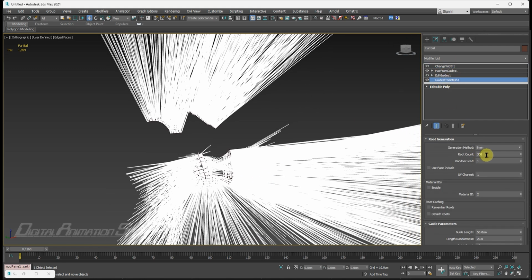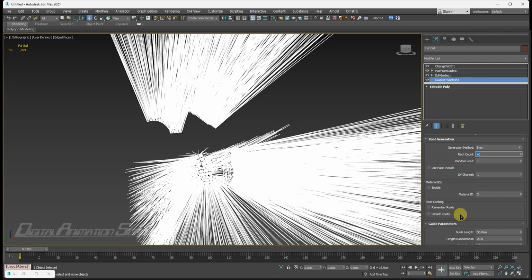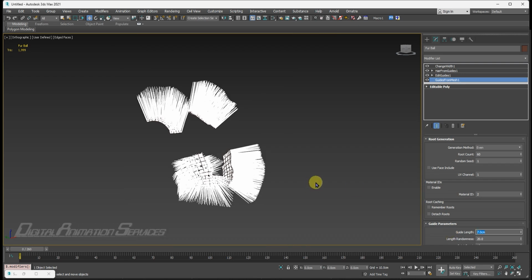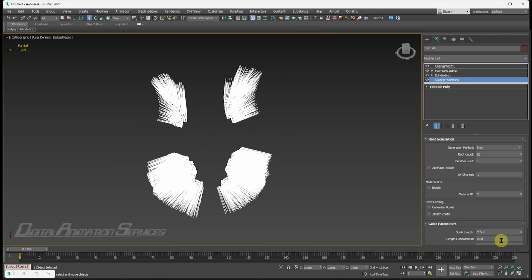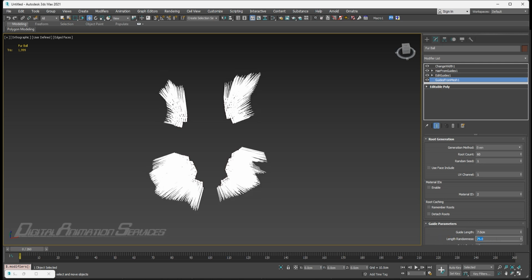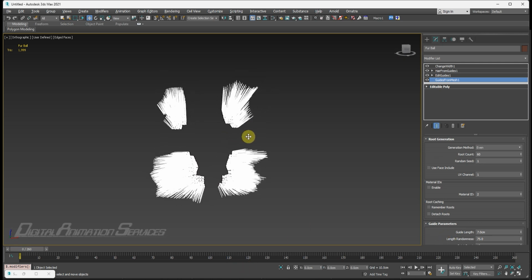So in the number of guides, I'm going to crank this down to about 60, and then the length really around 7 or 8 maybe centimeters. I think that'll get me good long whiskers. And I'll type in a good amount of randomness there, maybe like 75%. I'll get some long ones and some short ones.